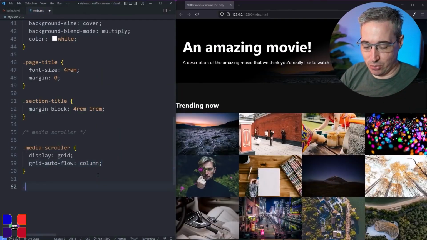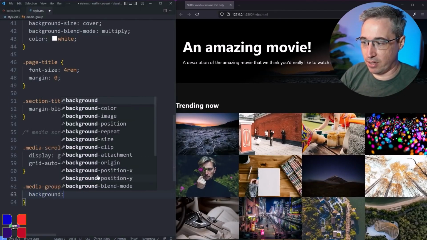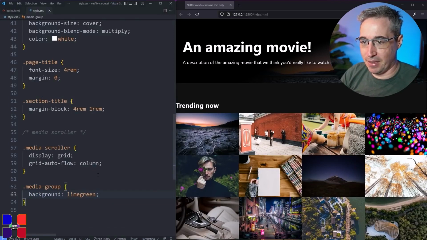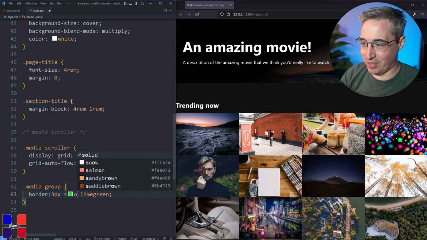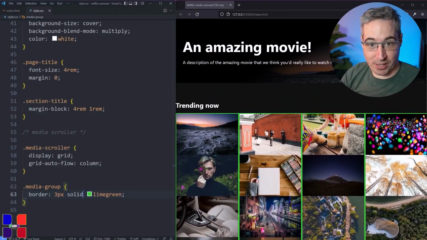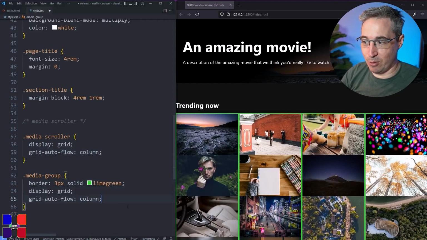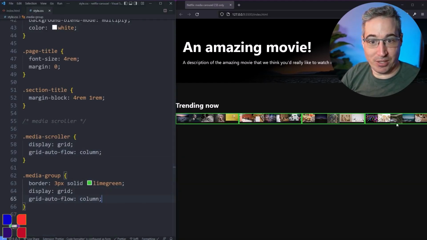And just to show that, let's do .media-group. We can give that a background of lime green. Border of 3 pixels solid lime green. And so we can see there's the 4 media groups right there. Now, what we actually want to do on these is use this same thing right here on these media groups. So that should put them all next to each other.